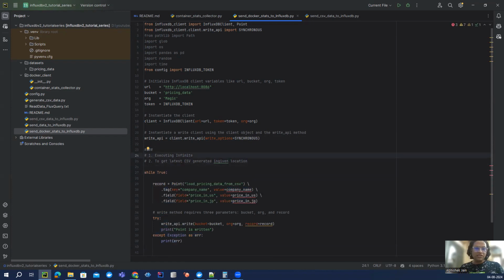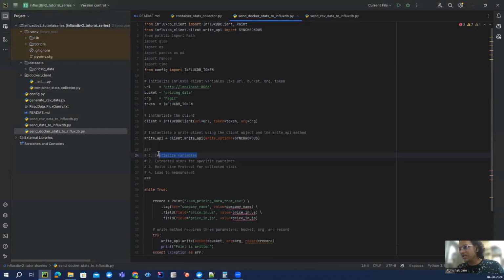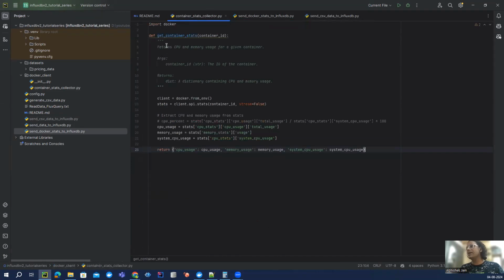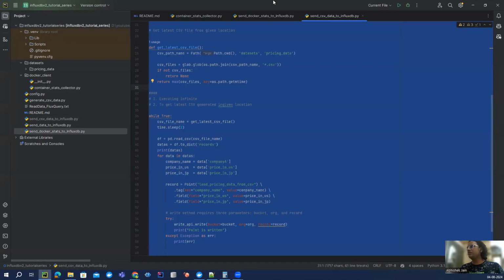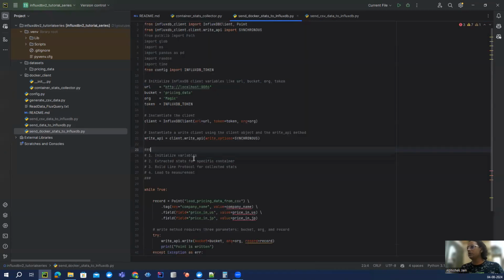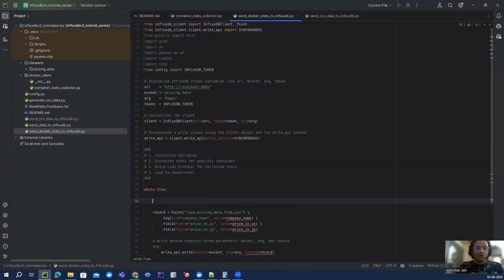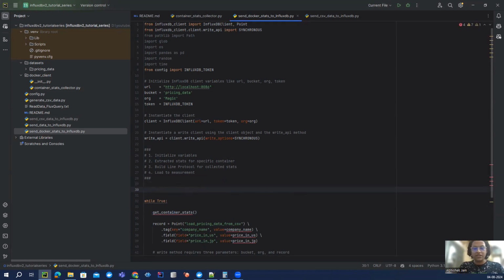So now what we need is to initialize some of the variables, because we're going to call this method which I defined in this location. So first we have to call this, and we have to feed in the container ID. Right, so we need a container. So first here, let's define a container.